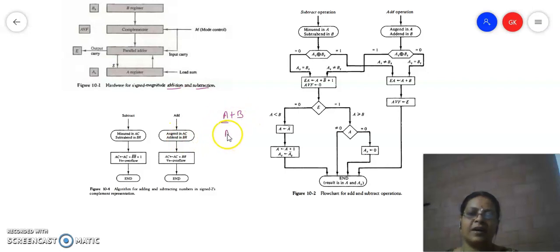Now if I consider subtraction, a minus b, one operand we have to take the 2's complement of, so this is going to be called the subtrahend. The other operand is called the minuend. The minuend you are not going to disturb, so you will keep it in the AC register, and the subtrahend you are going to keep in another register called BR, and it is the second operand of which we take the 2's complement. So BR complement plus 1.